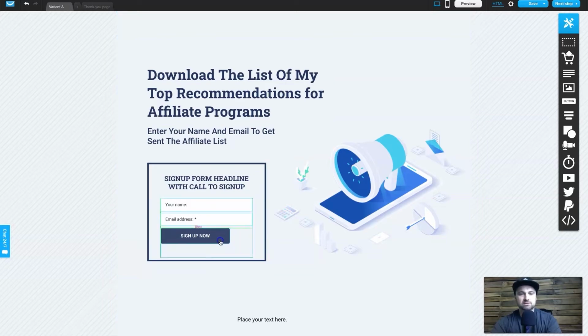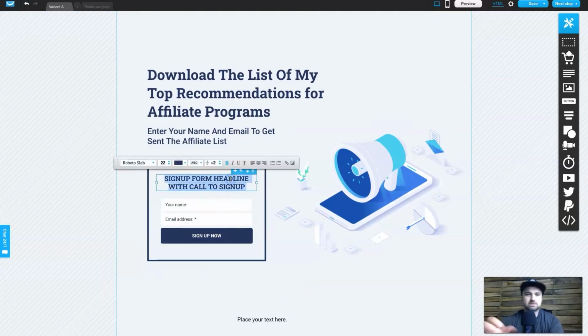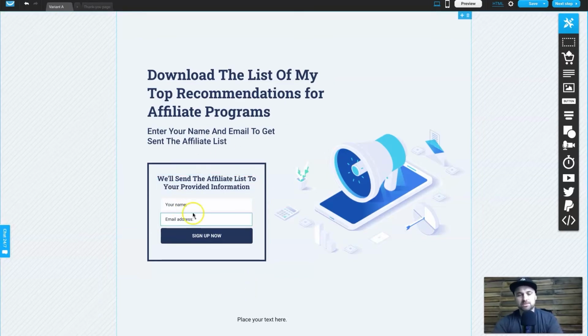Now I'm going to move it a tiny bit, make it even with the other ones, drag it out so it's the same width, like so. And then that's looking pretty good, right? So this is a very good looking thing. So what I'm going to write in here is change this to download the affiliate list. Oh, I'll actually change that. We'll send the affiliate list to your provided information, like so. So once again, it's just reaffirming. They put in their email and stuff here, and they're going to get it sent.